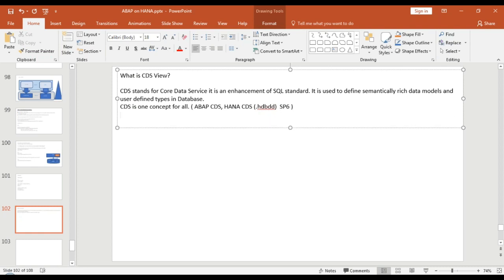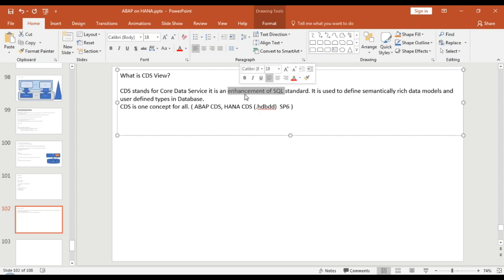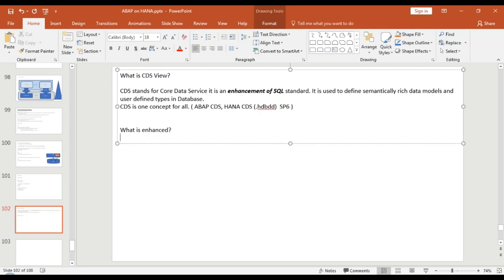Okay, so now what is this? We are saying that it's an enhancement of SQL, right? Watch this particular statement. It's an enhancement of SQL. So what do you mean by enhancement of SQL? What is enhanced? Basically three important capabilities. One is enhancement of DDL, which means data definition language.